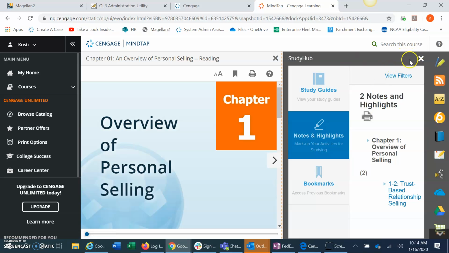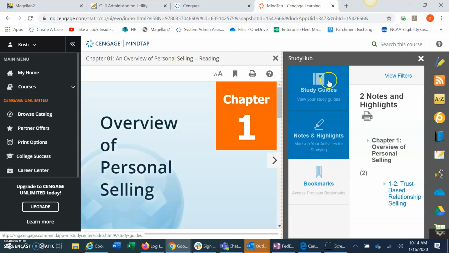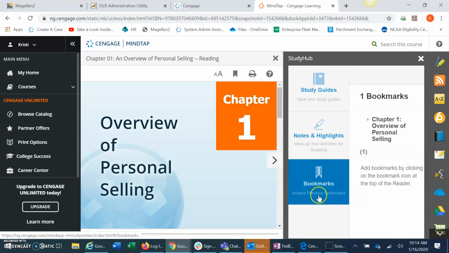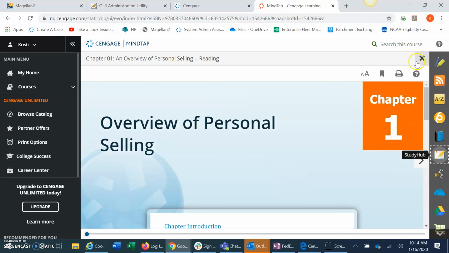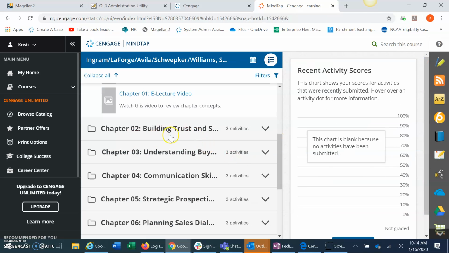If I expand here, I think I have a pop-up blocker on, but I can usually expand here and I can actually delete them off here. It deletes them from my page, but I can create study guides based upon my notes and highlights. And I also have the bookmarks that I've collected. So the ebook is very functional in that method.